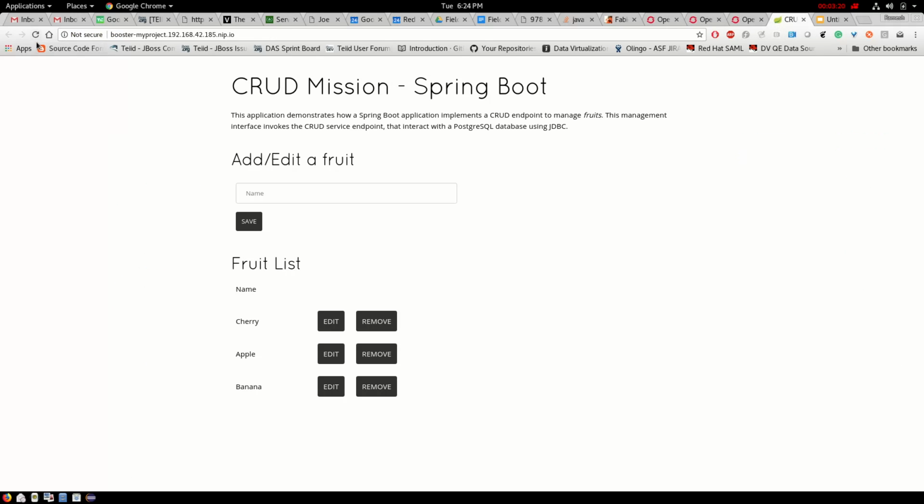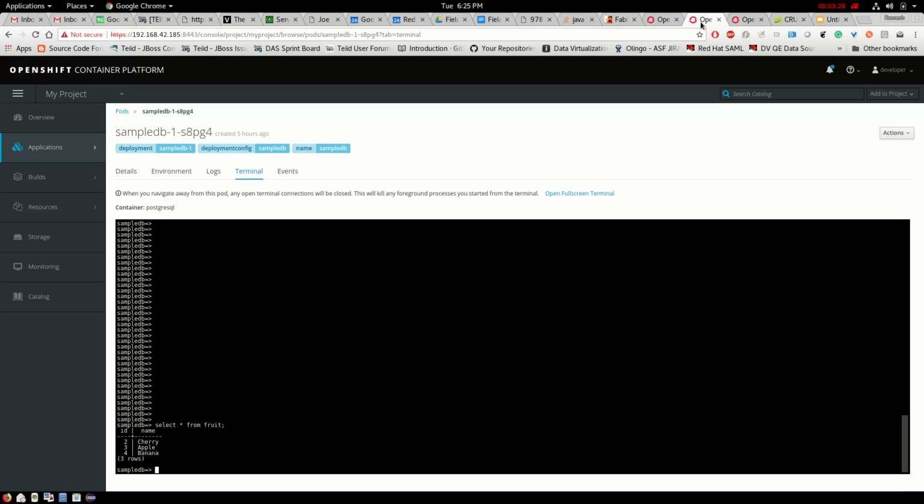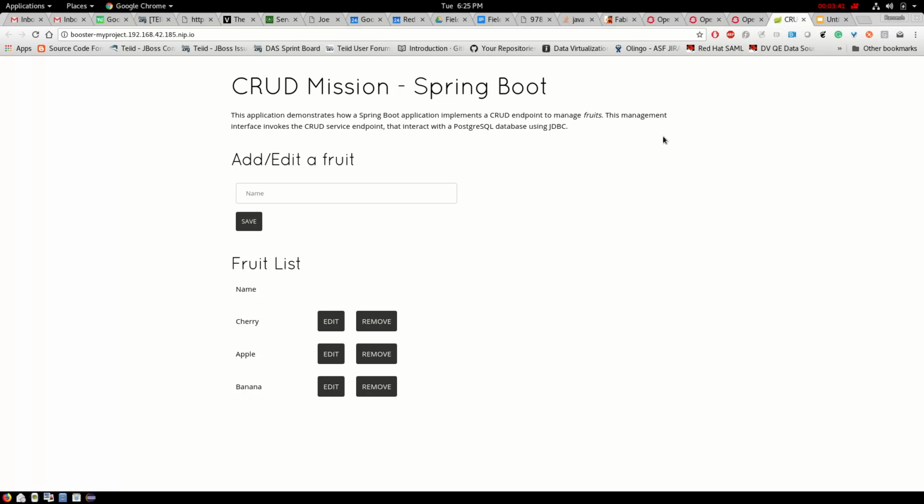And here is my booster application. If I am querying it, yeah, I have apple, cherry, banana. Then I have a pSQL terminal opened up, so you can still see the cherry, apple, banana here.